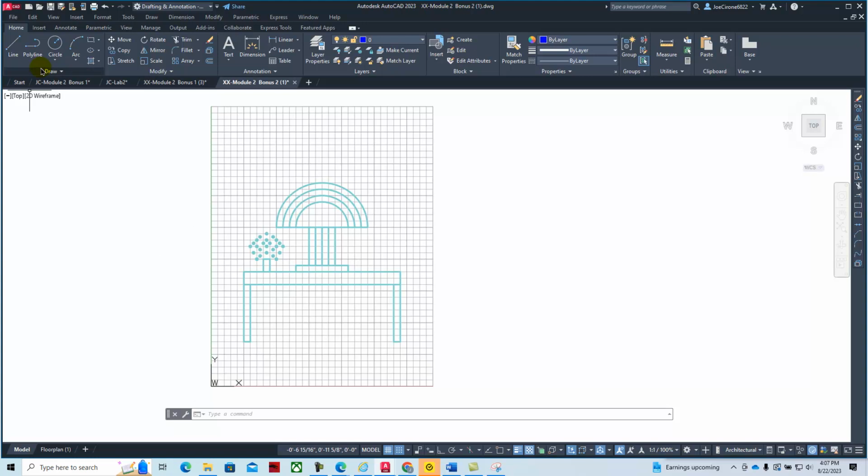And we have these draw commands right over here in this panel. This is what's known as the ribbon. You have a draw panel, and then you have a modify panel. Annotation is just a fancy word for dimensioning.